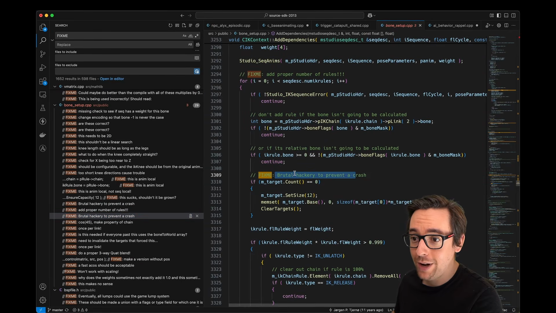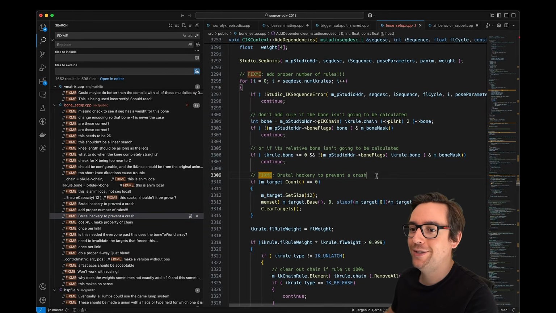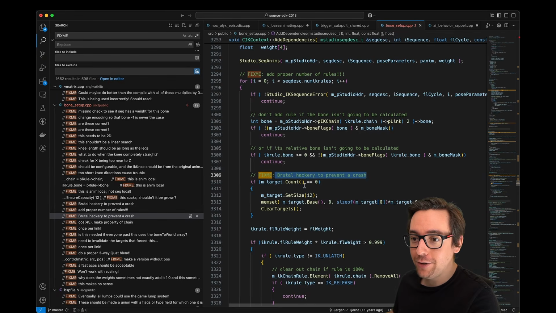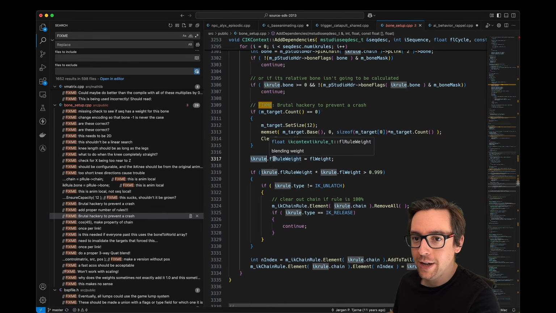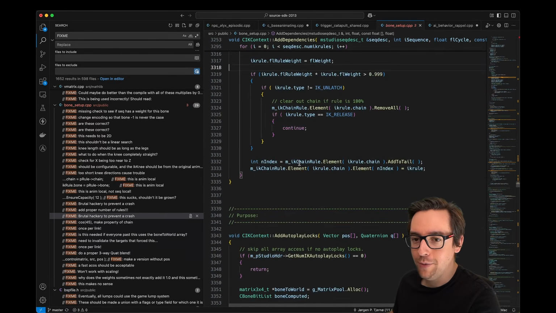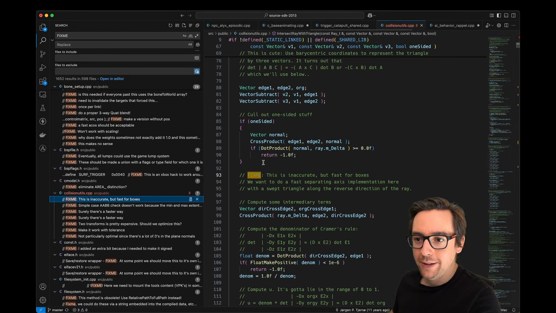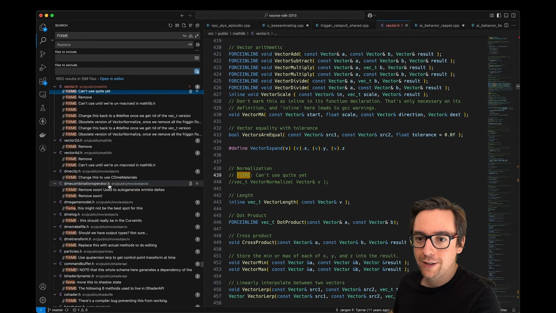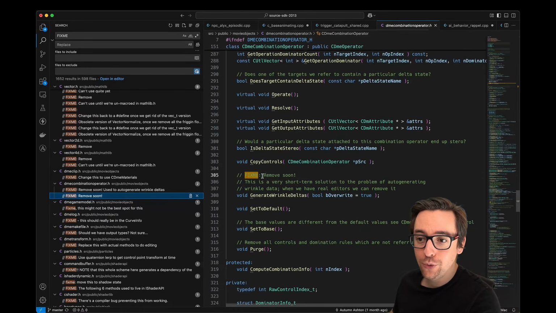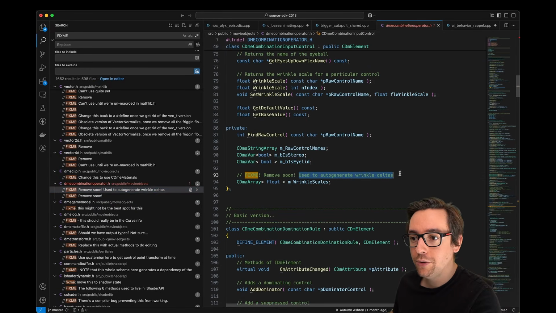Brutal hackery to prevent the crash. This is brutal hackery. Okay, if you check a count is equal 0 and then you clear the targets or whatever, this is brutal. Oh, we are talking about IK rules. Probably you need to be brutal with IK rules and bones and so on. Won't work with scaling. This is inaccurate. Can't use quite yet. Why? Remove soon. Remove soon. Used to auto-generate.